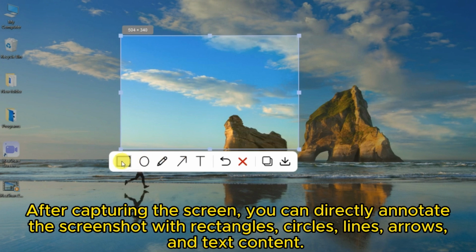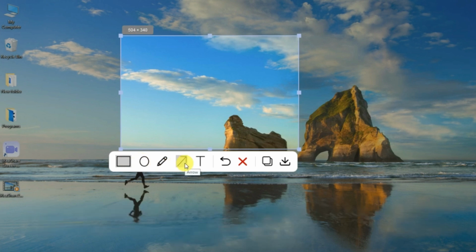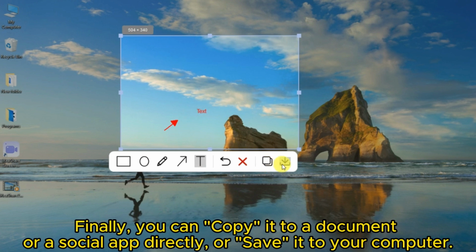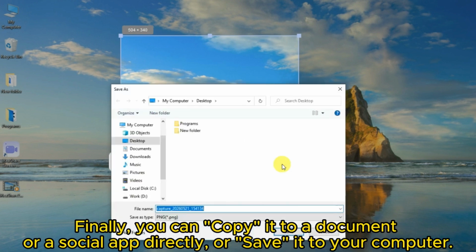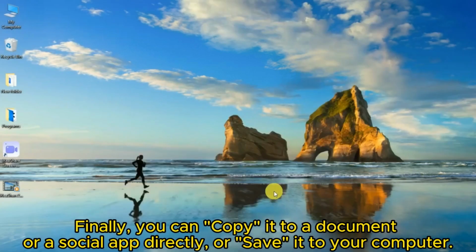After capturing the screen, you can directly annotate the screenshot with rectangles, circles, lines, arrows, and text content. Finally, you can copy to a document or a social app directly, or save it to your computer.